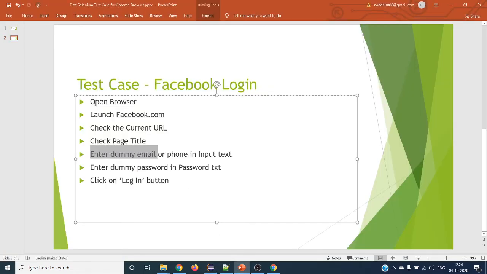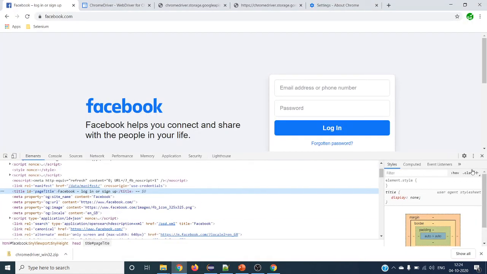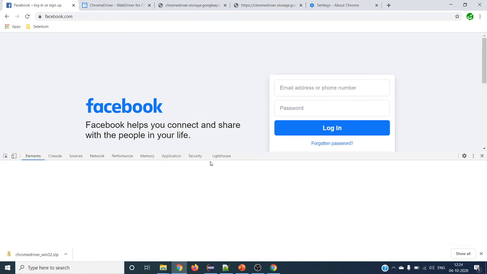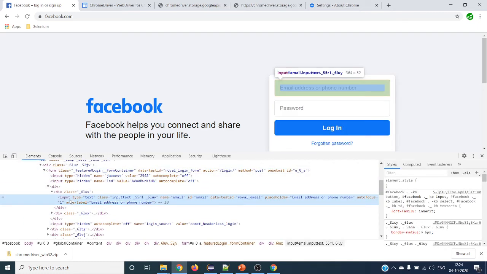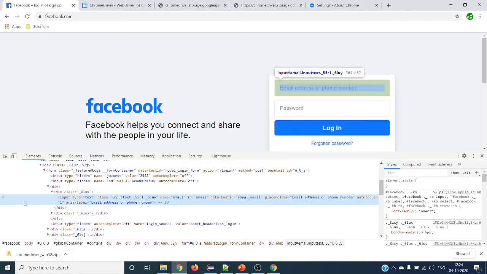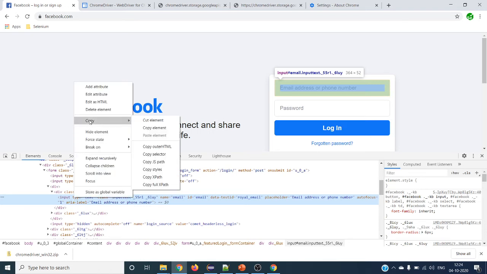So what will the next step be? We have to enter a dummy email or phone number text. If you see here on Facebook, we have to enter either an email address or phone number in the input text and a password in the password input text. To get the path for these locators, just right click on this and inspect. It will open the element it is having, an input tag. You can see in the page it is highlighting when your mouse hovers on this particular element. To get your XPath, right click on this particular element, click on copy, go to copy XPath or copy full XPath.